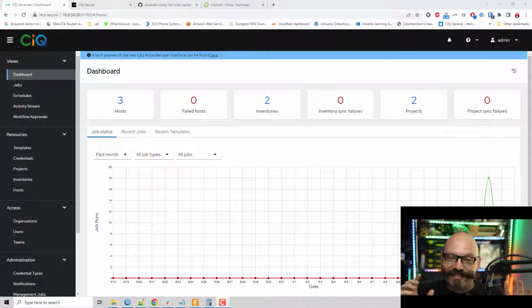Today I am extremely excited to talk to you about Ascender. It is our automation product that is based off the upstream Ansible AWX project, right? I've been working with Ansible on the command line and various other methods for quite a few years, and now I get to take all those playbooks I've already written or that I can pull off the internet, and now I can use them with CIQ support.